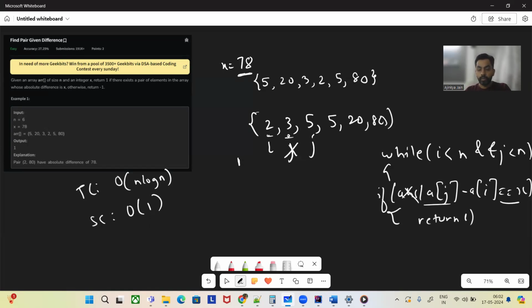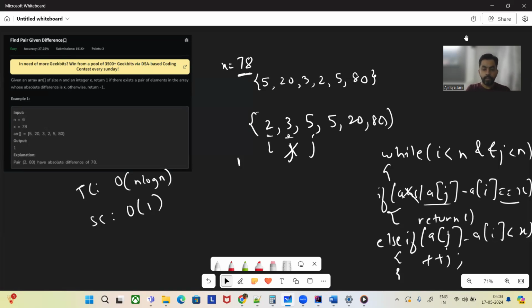So now here we'll write the condition accordingly. Else if a of j minus a of I is less than x, then we want a bigger difference. The difference is small, so we want to increment j. We want to go towards I. We want to increment j, right?